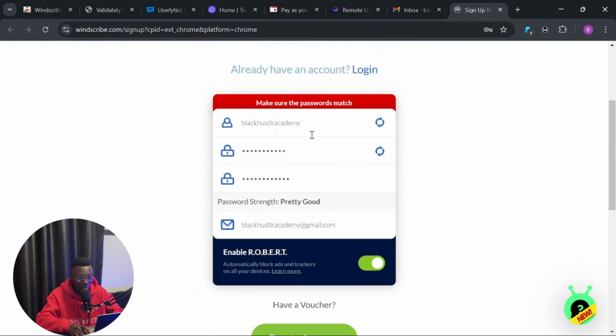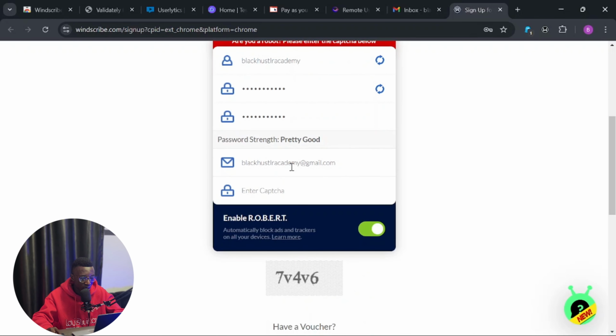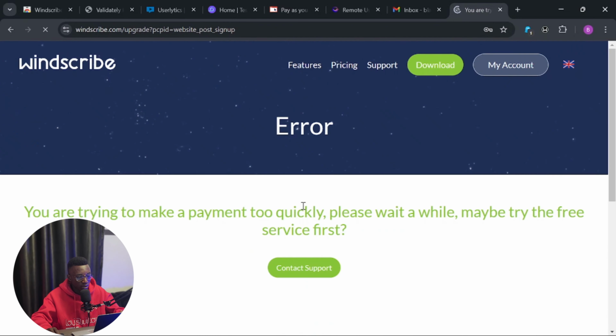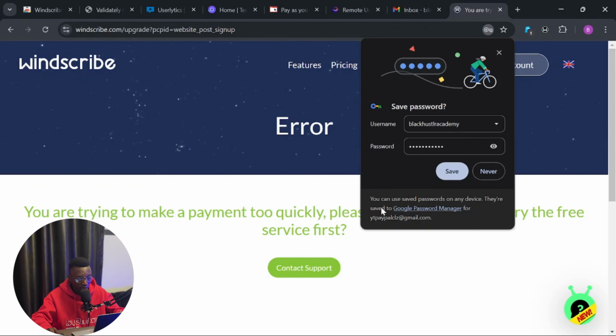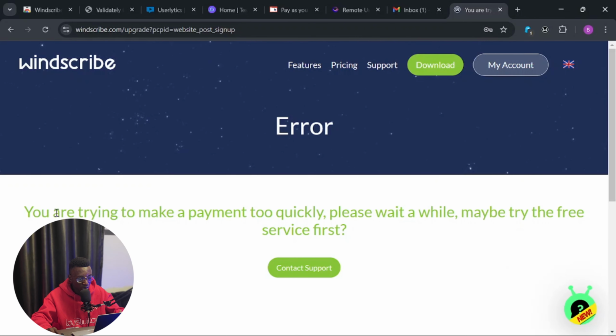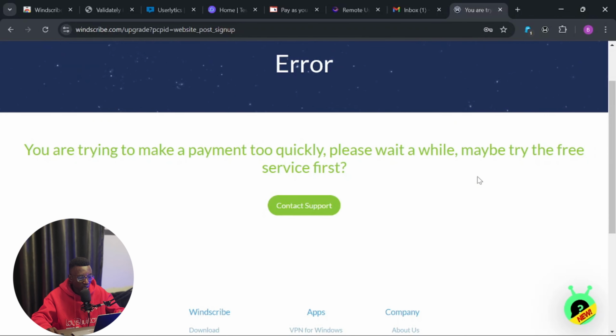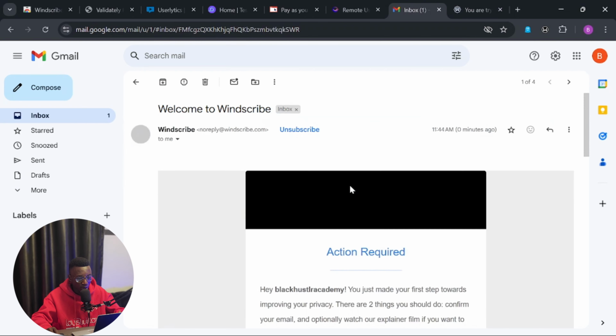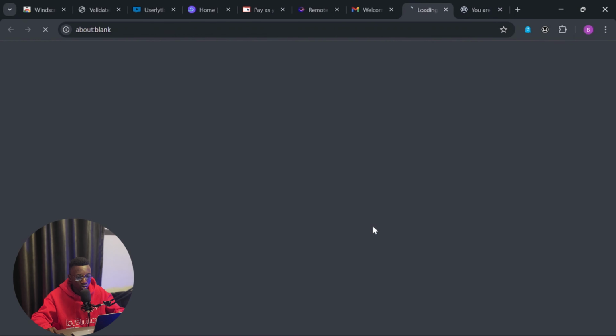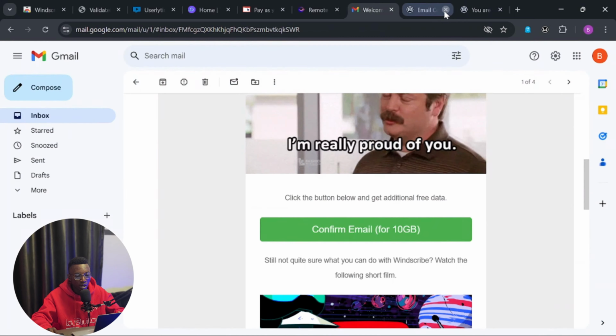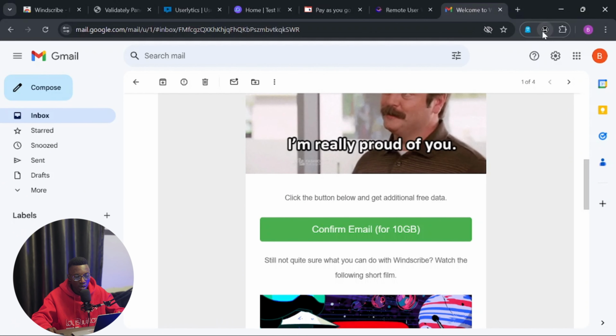It said password doesn't match, so that means I overpressed that. So I click next. Are you not a robot? So yes, 7V4V6. So now our account is ready. Let's check. Okay, we have our account now. So I'm just going to click confirm. So now our email is confirmed, and right here we are going to log into our account.